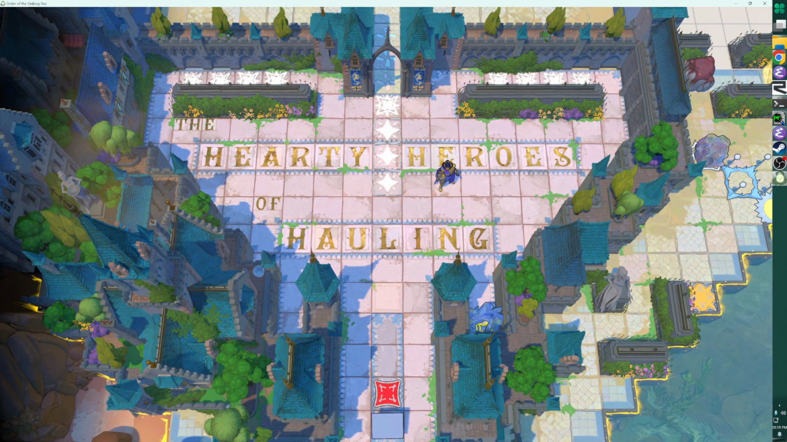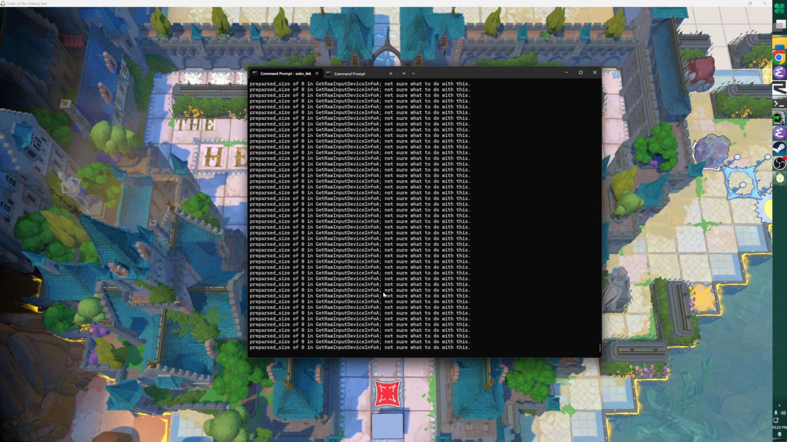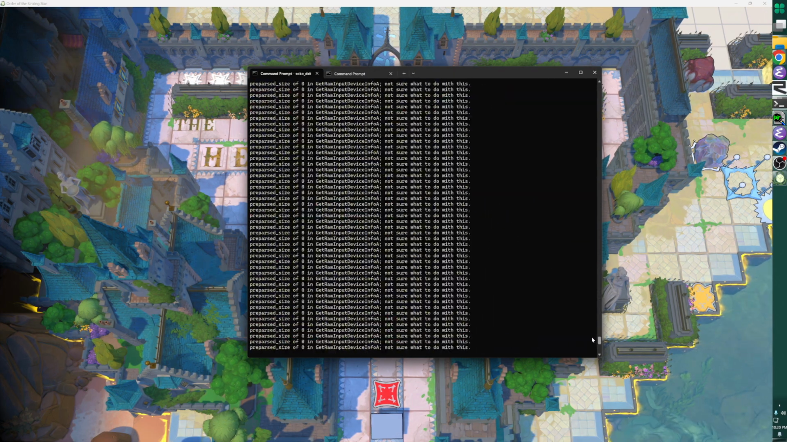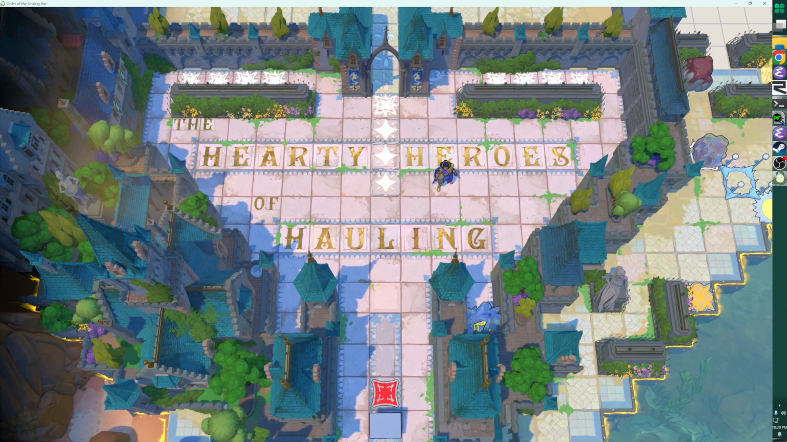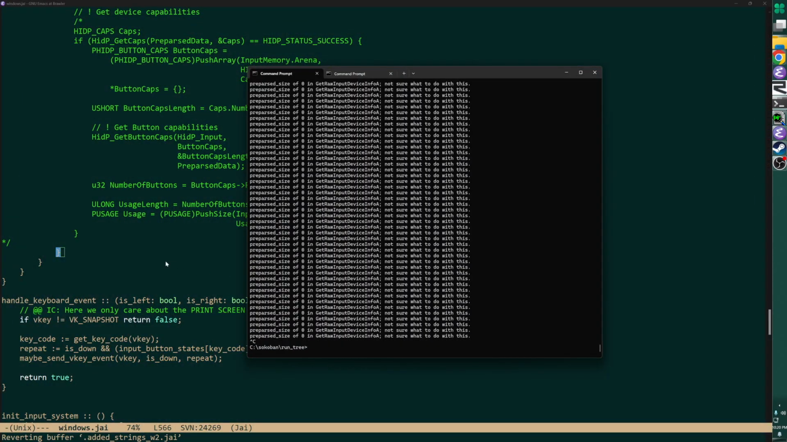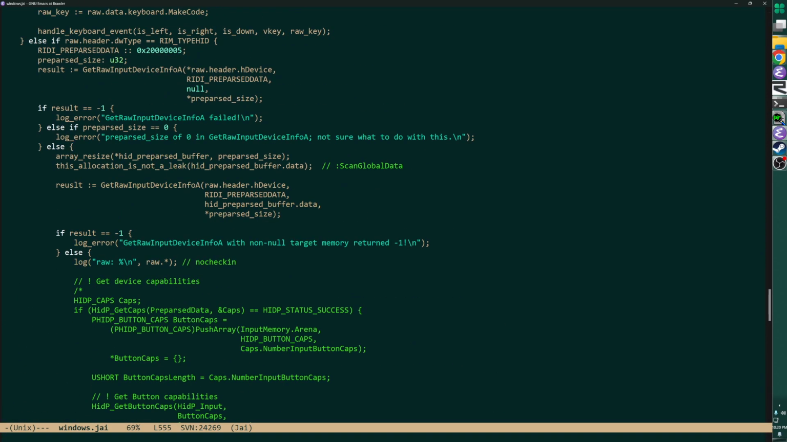Alright, anyway. I'm hitting a pre-parse size of 0. Not sure what to do with this. I mean, maybe we just ignore that, but we're getting that 100% of the time. I'm never getting anything else. Okay, what do I do with this? Literally, what do I do?